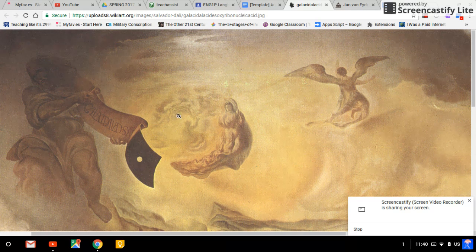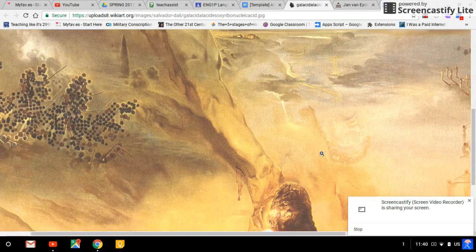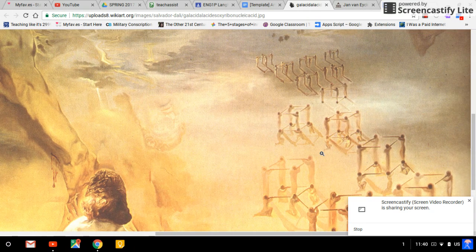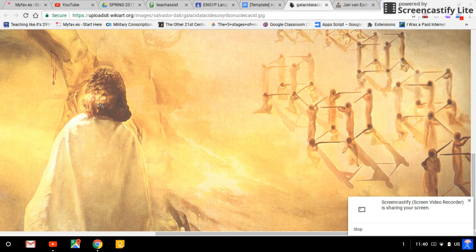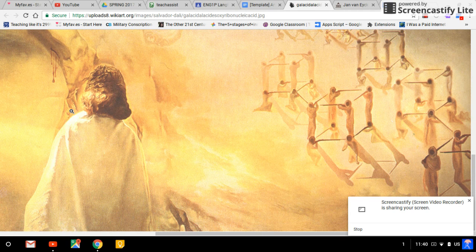So when you look at the detail, you see clouds, you see heaven, you see a piece of paper here, angels, and so many tiny little details. All these little cubes are actually soldiers shooting each other. And then you see the back of the head of his wife, girlfriend, Gala.